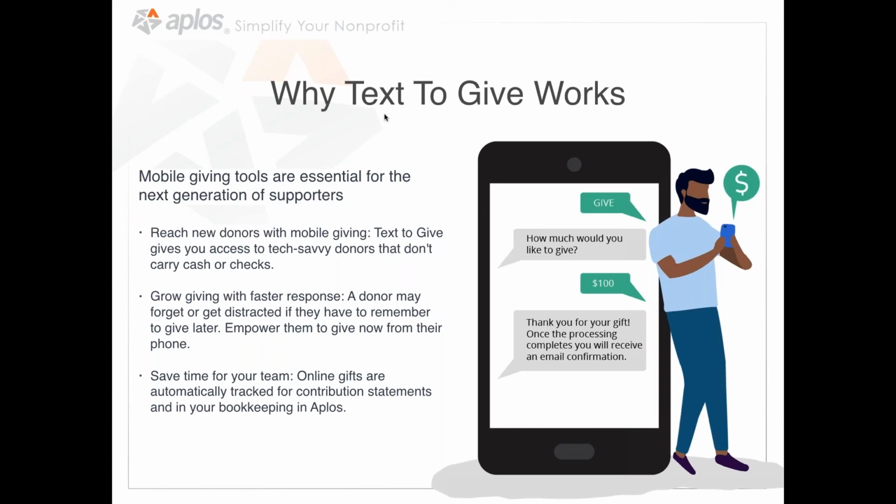They're most likely texting right now anyways. So just text someone new, and we'll see how easy that is here in just a little bit. And then lastly is to save time for your team. So online gifts are automatically tracked for contribution statements and in your bookkeeping in Applos.